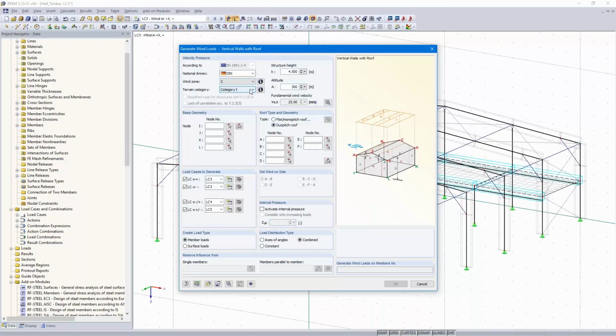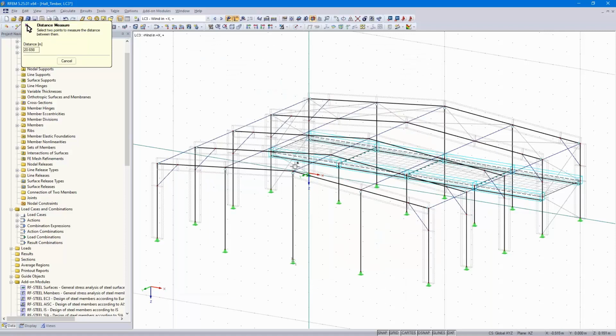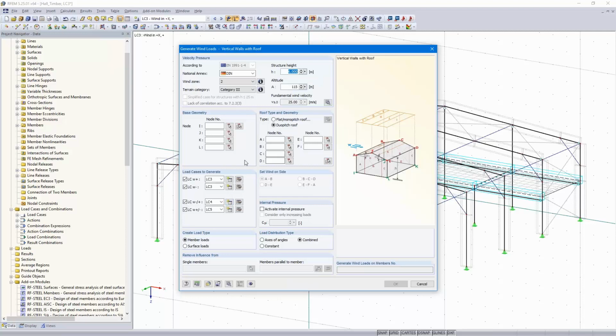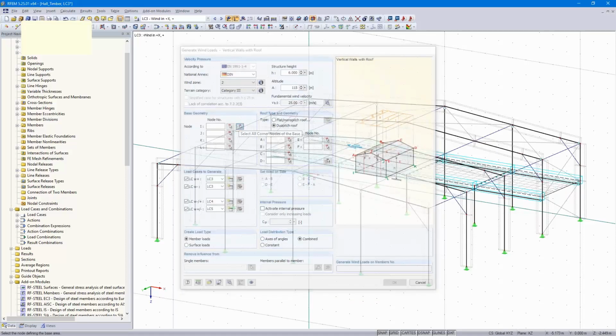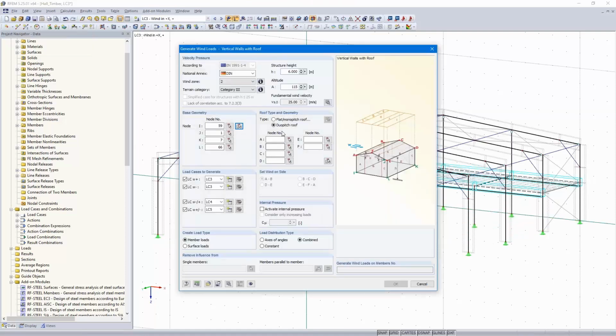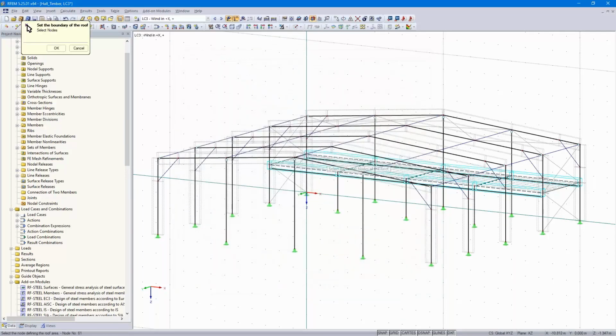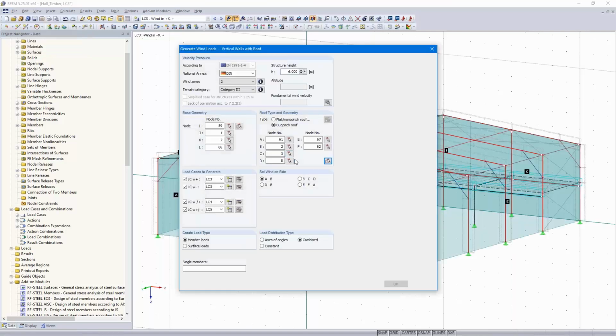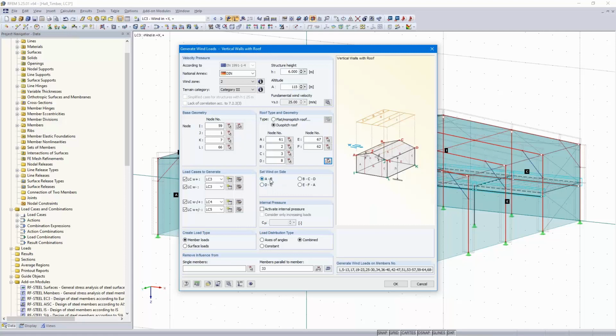So wind zone 2, the terrain category is 3, 115 meters, and the structure height, I can measure it here from here to here, 6 meters. Okay, then I need to define the base geometry for nodes, and the roof geometry for a dual pitch roof. Okay, it's done. The wind load from this side is correct, A minus B.